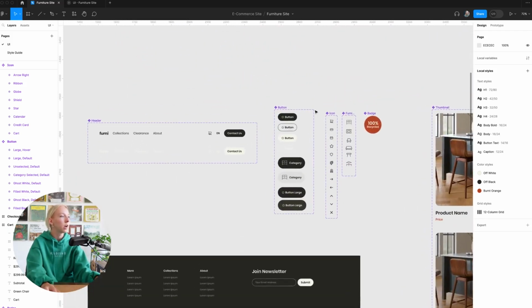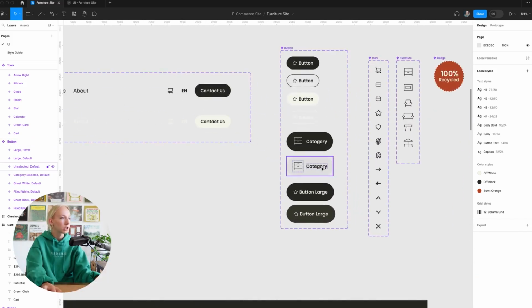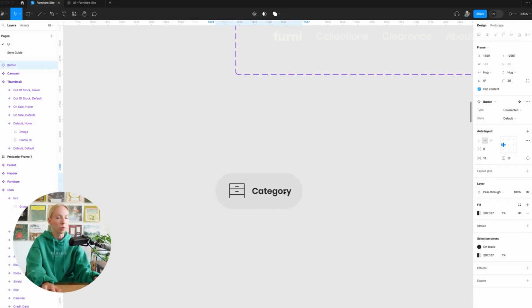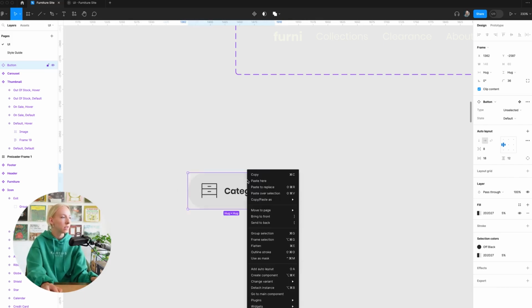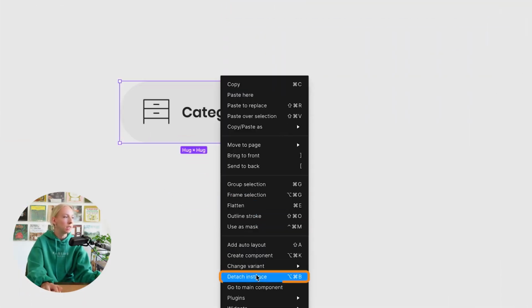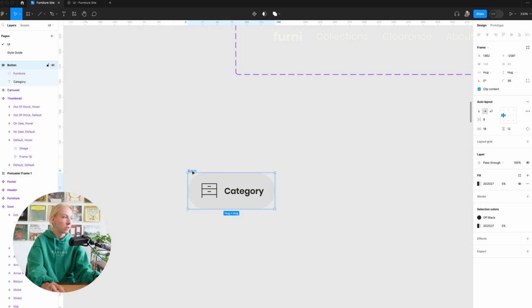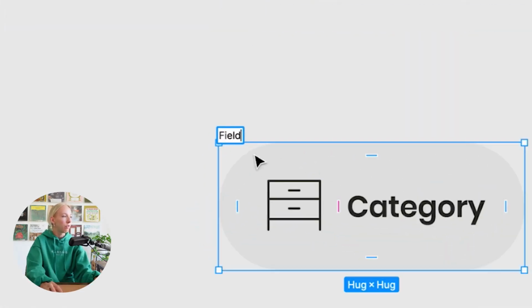So let's go over and create a new component. And actually, I'm going to use this. Remember how I said before, I like to start with the current component that we have and edit it from there. So I definitely want this shape and background color. So I'm just grabbing an instance of this component and I'm going to detach it, so it no longer has anything to do with this button component. I'm going to name it field.